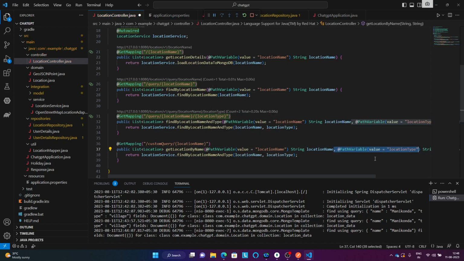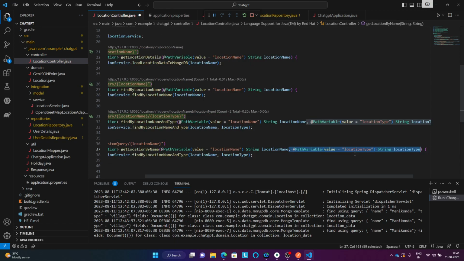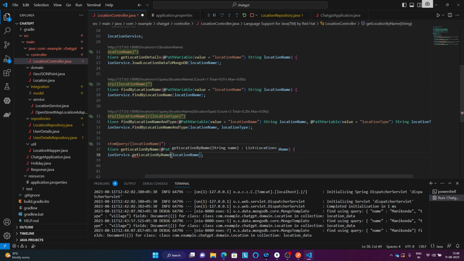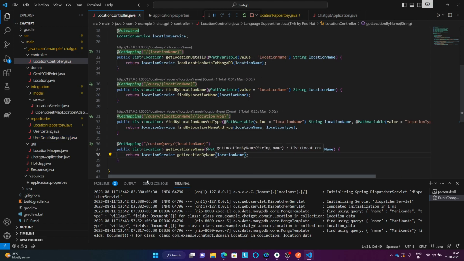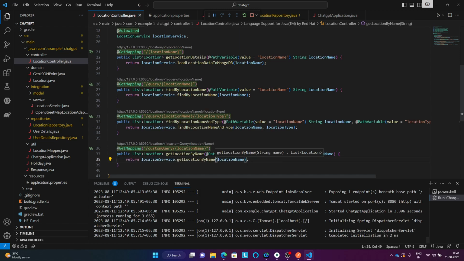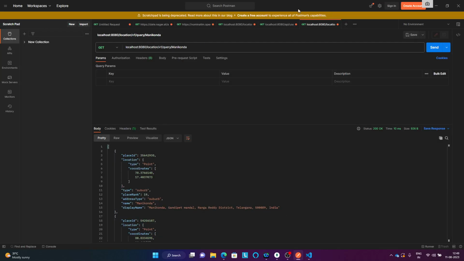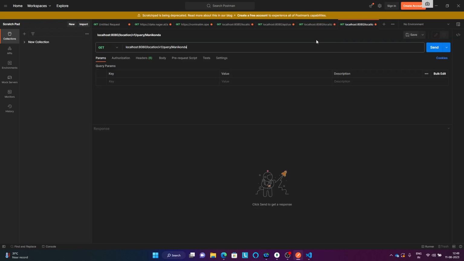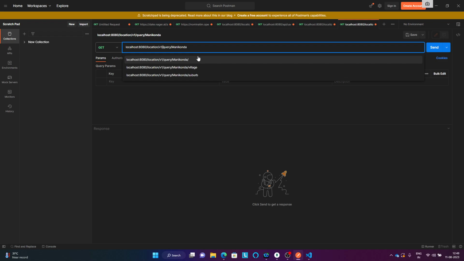So we need to remove this part and even this one, and you have to call the particular method, which is get location by name. Let me restart the application and then we'll see whether it works or not. Then let me make a duplicate tab here. Instead of query, let me specify custom query.